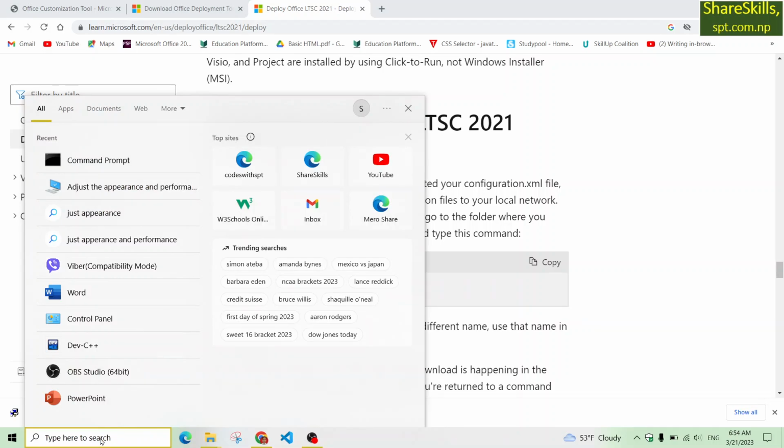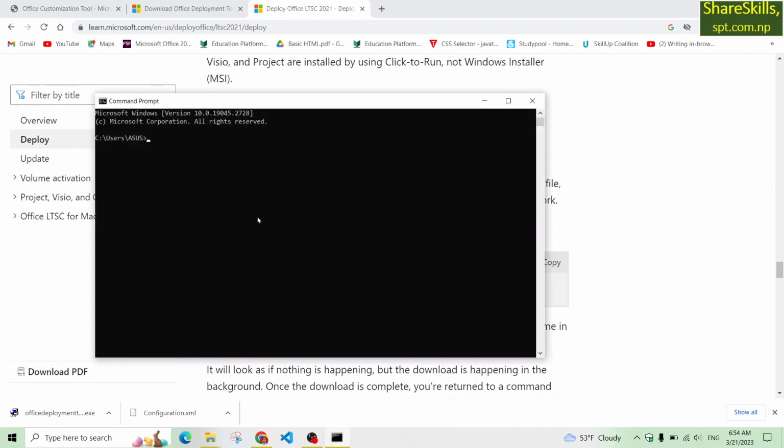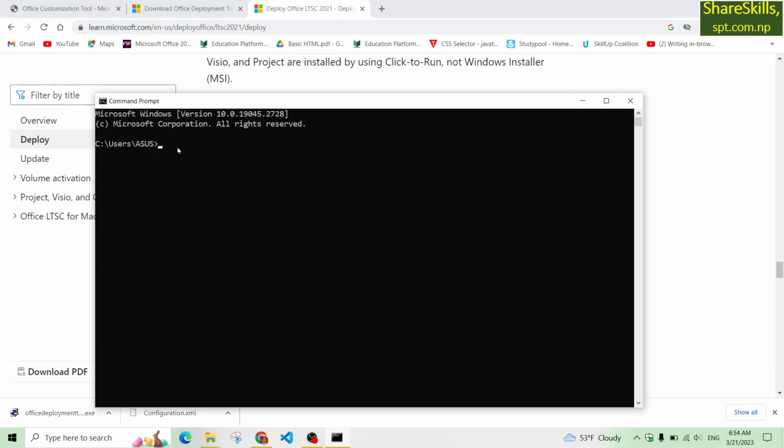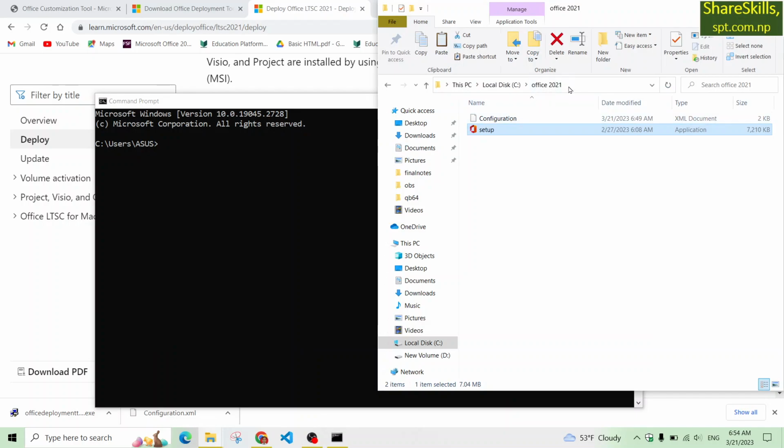Click at the start button, and here you can write cmd, means command prompt. And here you have to change the directory. So here is my local disk C, and then users, but I'm going to change the directory to where my file is stored. My folder is office 2021. You have to copy this path so that you can change the directory. Just click here and copy it. Control C is for copy.